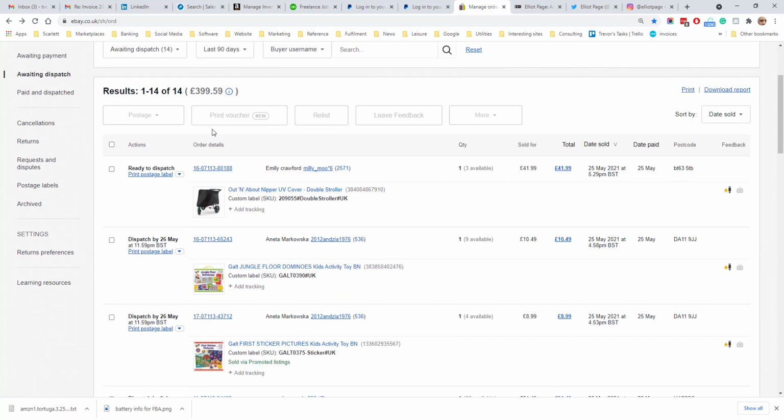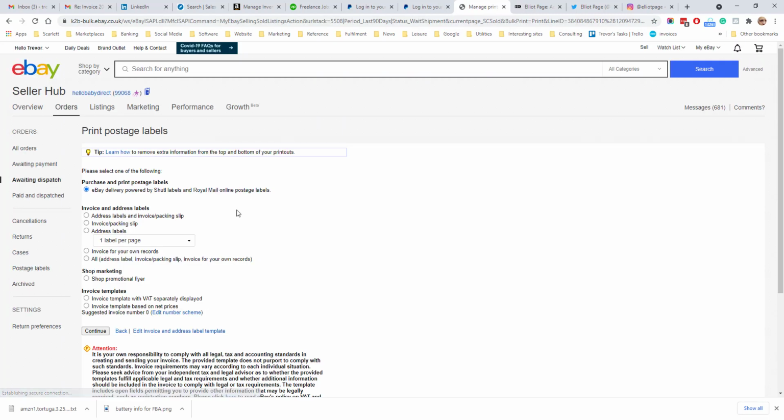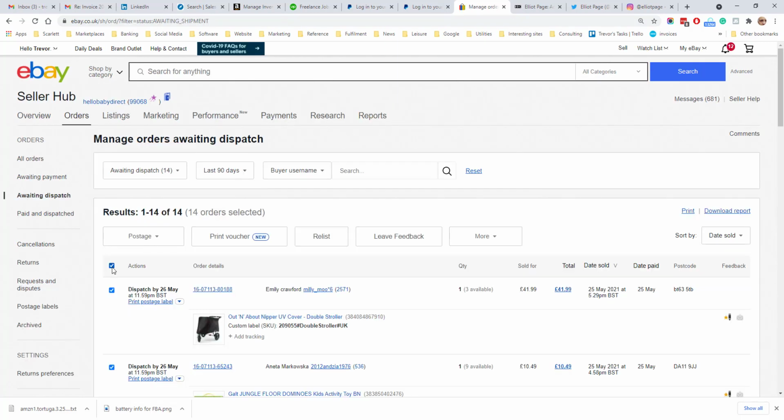From your list of orders, you can perform a number of actions. By selecting the orders, you can buy postage, add tracking, or mark an order as dispatched. If you print postage labels, this will give you an option to print the order packing slips or address labels for your items. You can also select orders and leave feedback.